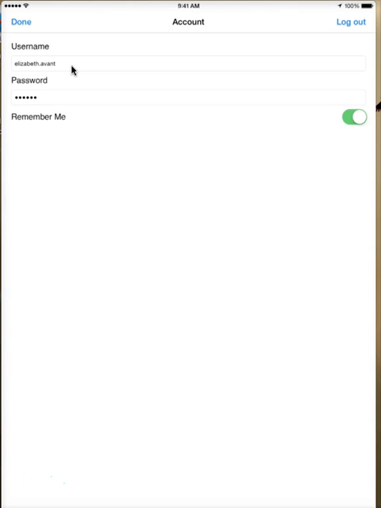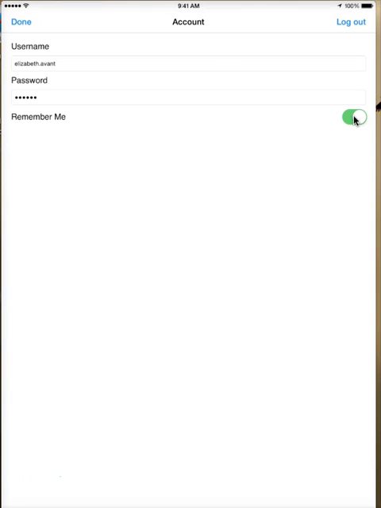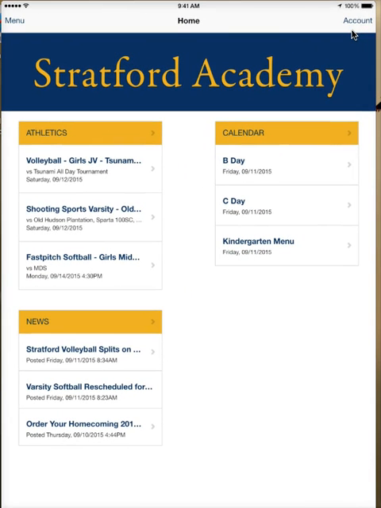You're going to type in the exact same information, first name dot last name, and then your password. Another key thing you're going to want to do is right here on the Remember Me, make sure you tap that and make it green, because that way you're not going to have to log on every single time you open up the app. It'll remember you and your information will be right there. Where it says log out right now, I'm not going to touch that, but it's going to say log in the first time you do it. You type log in, and then it's going to go back to this screen.